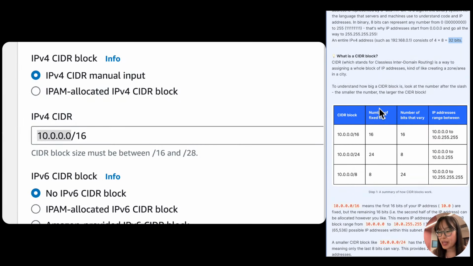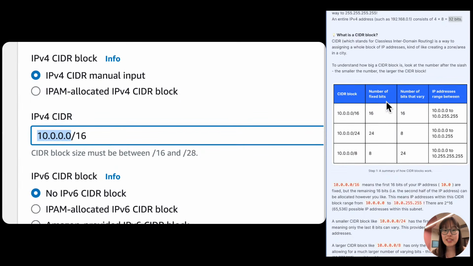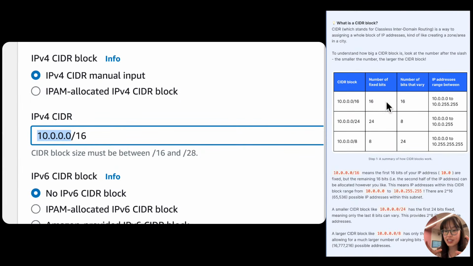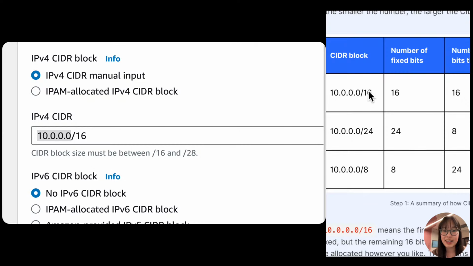Now, where this becomes a bit interesting is when we're talking about CIDR blocks. That's why we have this thing here. IPv4 CIDR is 10.0.0.0/16, and CIDR blocks are basically how we can create that subsection of addresses, this whole range of addresses. And if my CIDR block says 10.0.0.0/16, what it's really saying is that /16 means the first 16 bits of your IP address is fixed, and then the number of bits that vary are the last 16 bits.